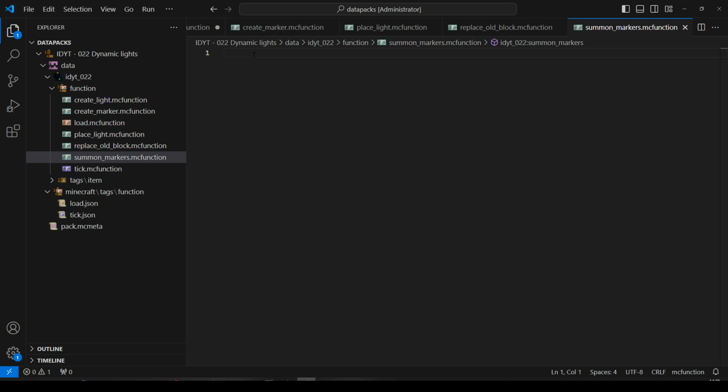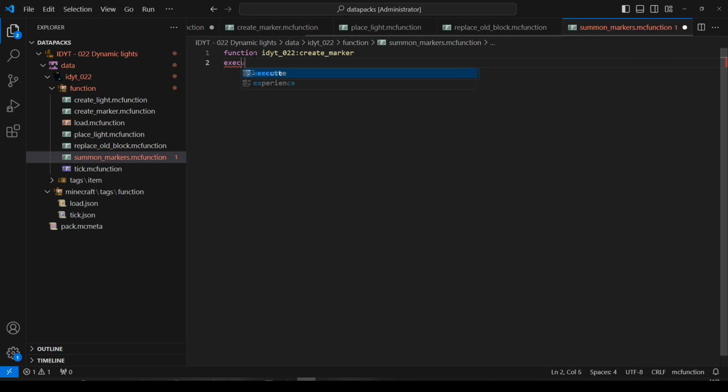Actually, what I might do is I'll make a separate function to create marker. So, first thing, I'm just going to run that function. Function create marker. That should go to that function and it will create a marker in their head. And now I want to create some more around them. So I'm going to do execute positioned, run function create a marker.